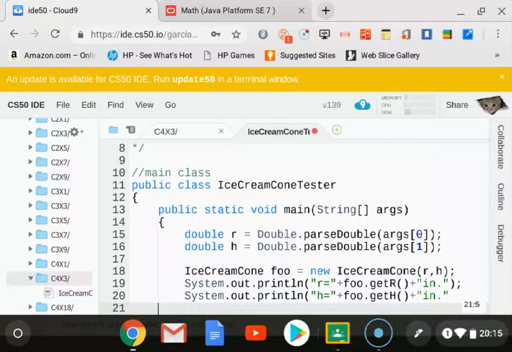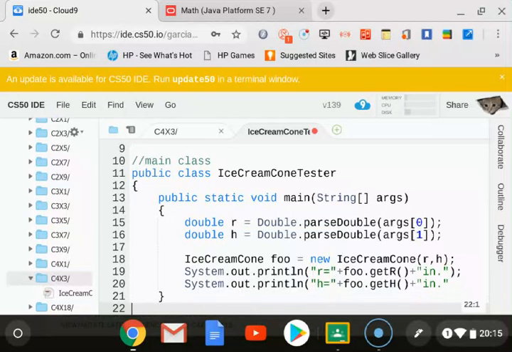So done with the main method and done with the main class for the moment. Now we still have to do some more accessors to calculate the volume and the surface area, but let's get this much working. All right, so save it, Control S.